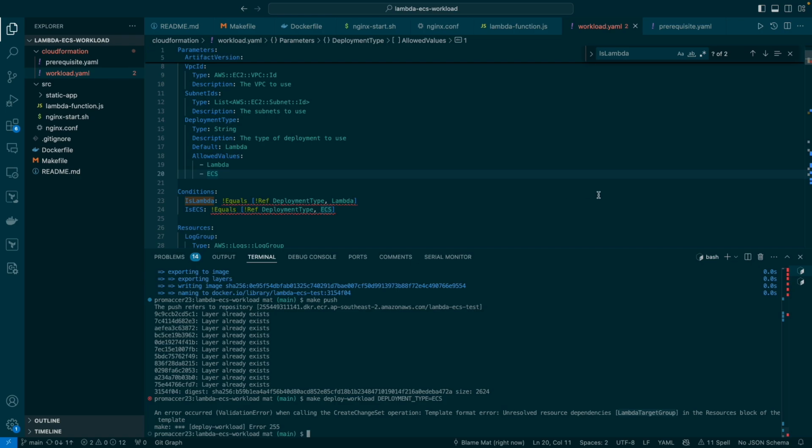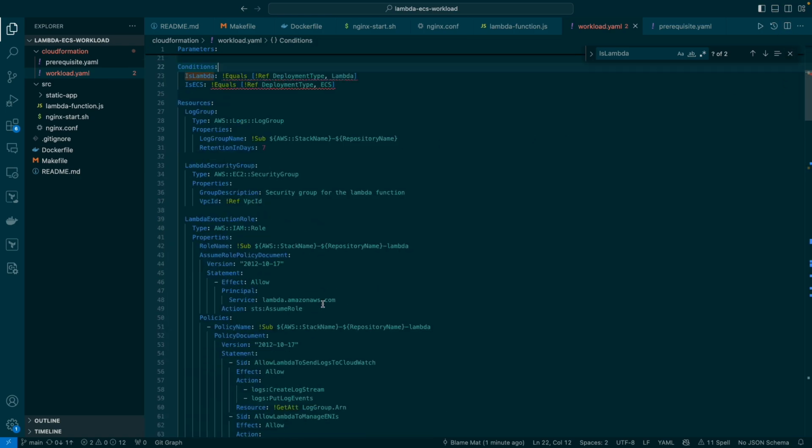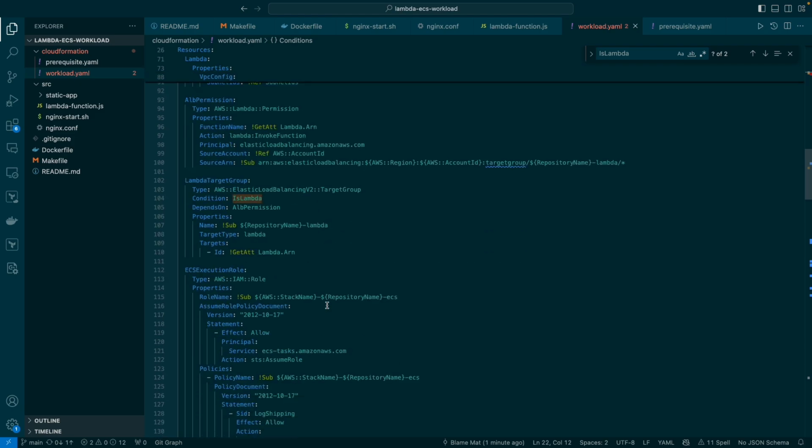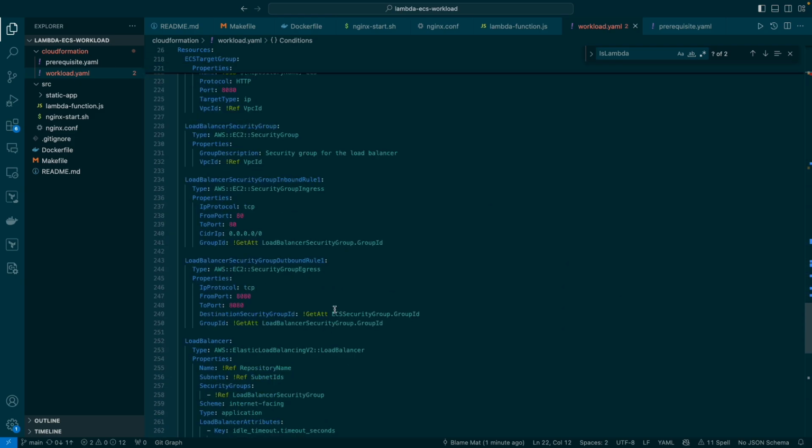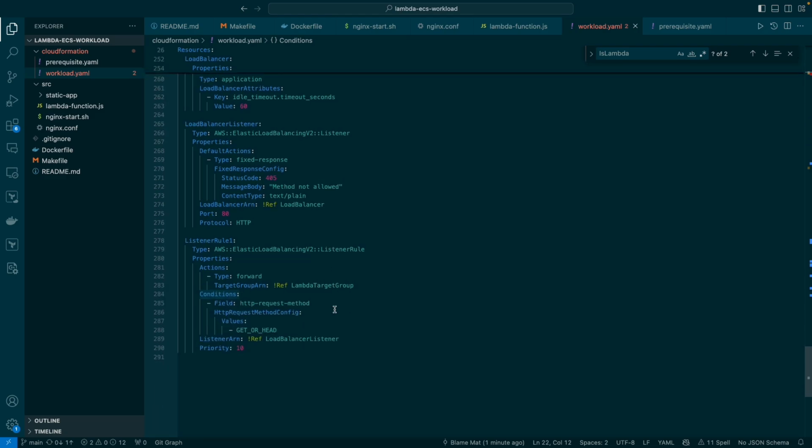Okay, so yes, we've forgotten something. Let's get this out of the way. So at the moment we've got the single load balancer, but we've got two target groups, and we need to tell that load balancer when it needs to use each of those target groups.